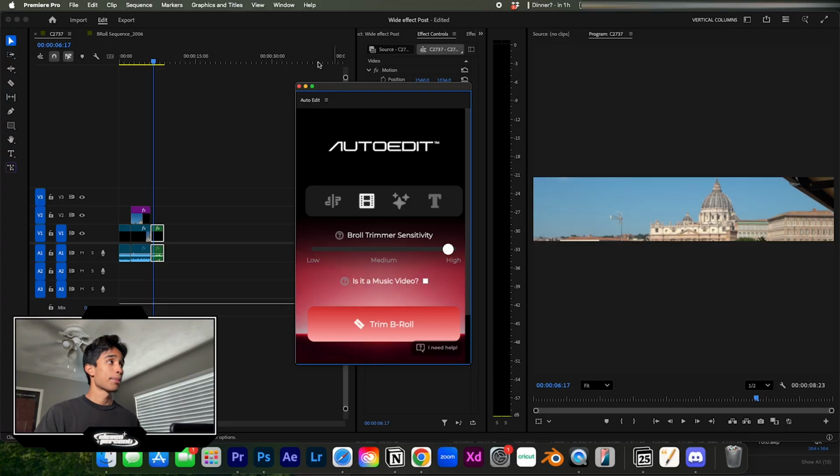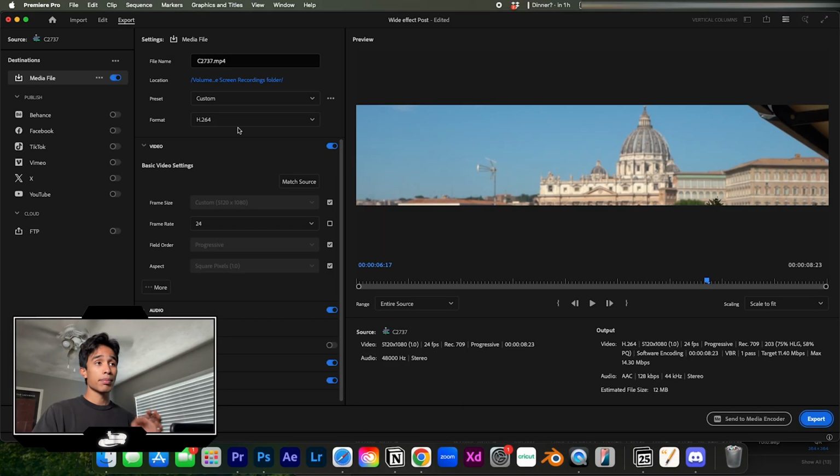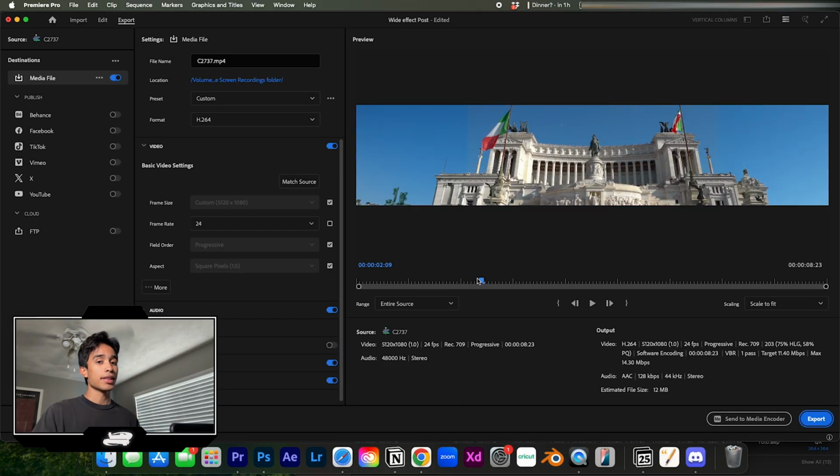So now what I'm gonna do is hit export. Now this part is very important. When you export this, you can't just hit export and send this file to your phone, because your phone is going to upload that to your files, not your photos, and you can't post from your files on Instagram. So what you have to do is change the preset for the export.